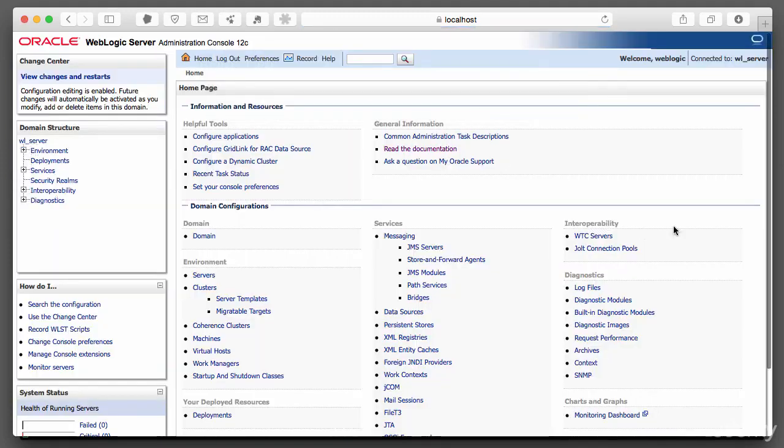From now on in future labs, when we perform any administrative functions against this WebLogic server domain, we're going to have to use the new admin port and secure URL. Okay, now that that's done, the next part of the lab is going to create a custom authentication provider.